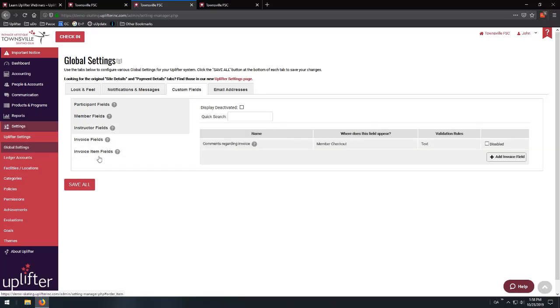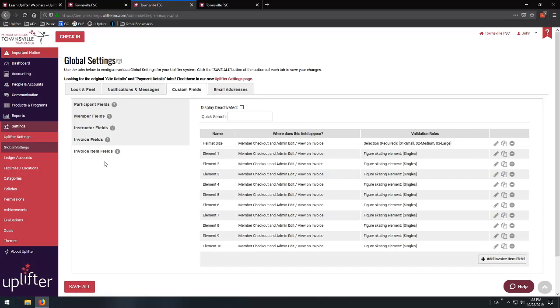Invoice fields will show up at the bottom of an invoice during the checkout process. This is a great place to ask if they have any additional comments as they're checking out, or if they want to refer someone, or how did they hear about you, stuff like that. And last but not least, invoice item fields, which is probably one of the most popular ones. This also shows up during the checkout process, but it's specifically attached to a product or program that you're selling.